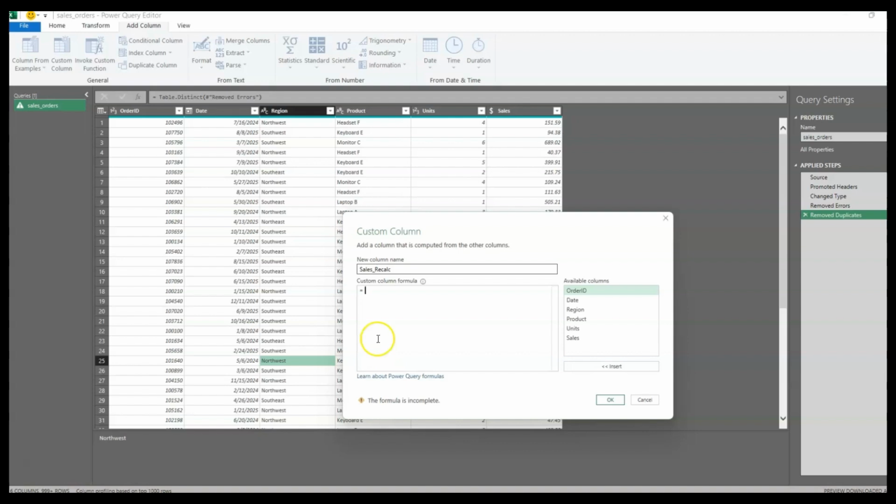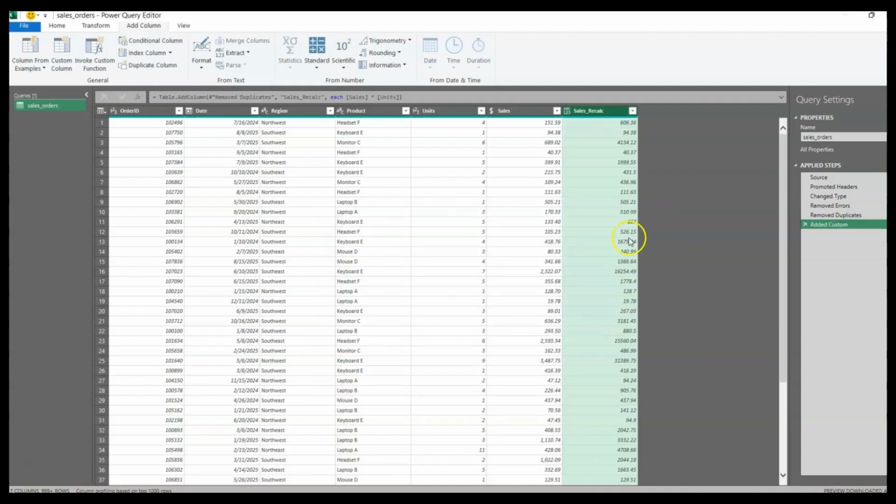So in this case, I'm going to go ahead and put in here on my right side, it says available columns. So I'm going to click on sales. So I double click that. And then I'm going to go times and then units, double click units. Now I have a very quick formula to do that. So I'm going to go ahead and click OK. And now it inserts a new column that's calculating the sales times units. And it also added that applied step. So that is it for the first data set.